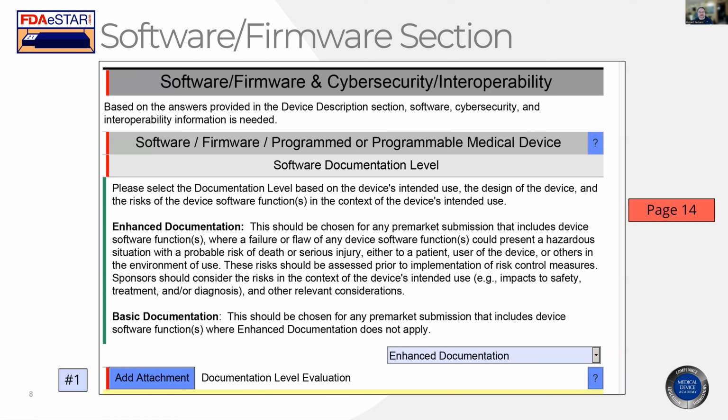Okay, so for the software firmware section, this is on page 14 of your eSTAR. You said yes to software, it populated the software section, and the very first thing you're going to see at the beginning is: what is your software documentation level? No more level of concern. If you see level of concern, you're outdated, you're looking at the old version of the guidance. You need the 2023 one, and it asks you, is it enhanced or basic?